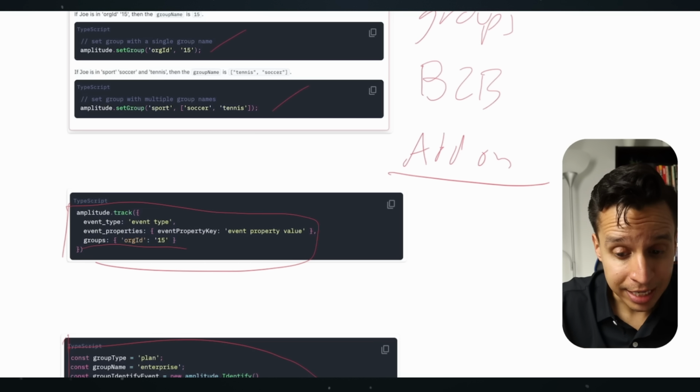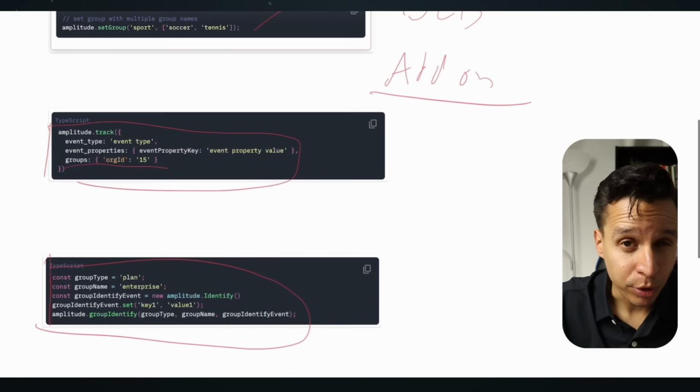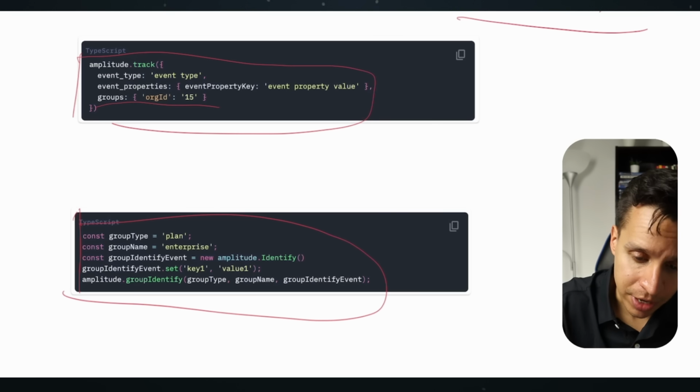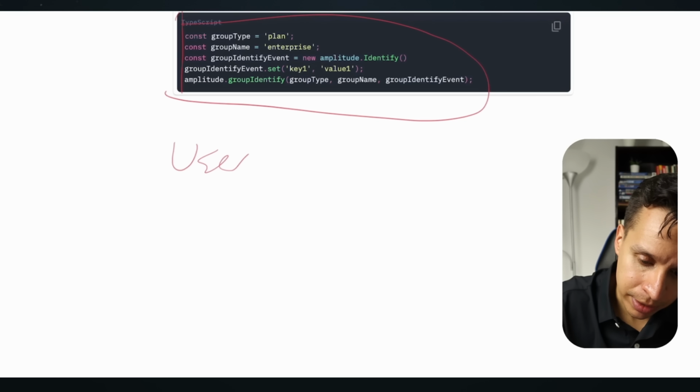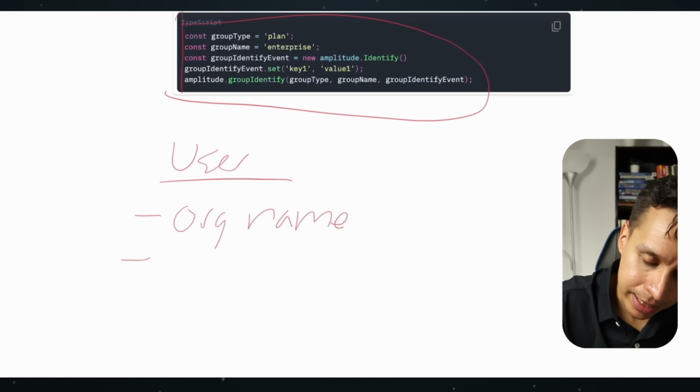You can of course replicate some of this by just simply using profile properties at the user level. That is, you may have a profile property that's called something like org name, org ID, and org LTV or something, whatever.